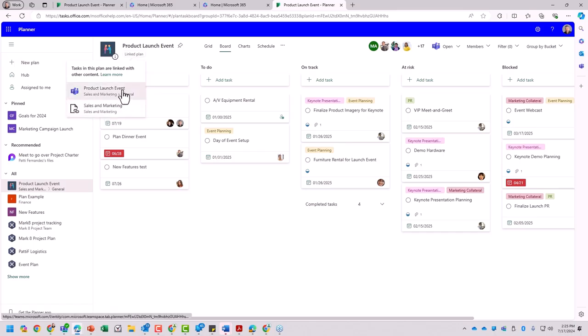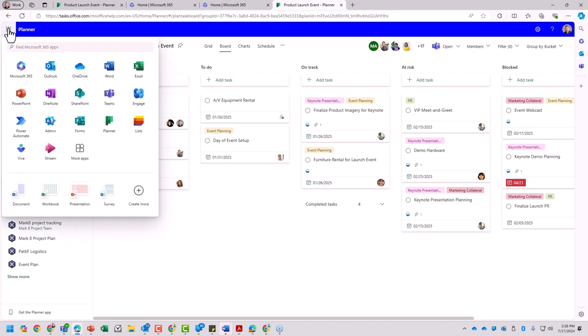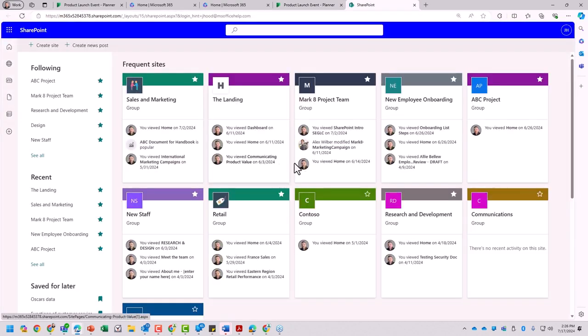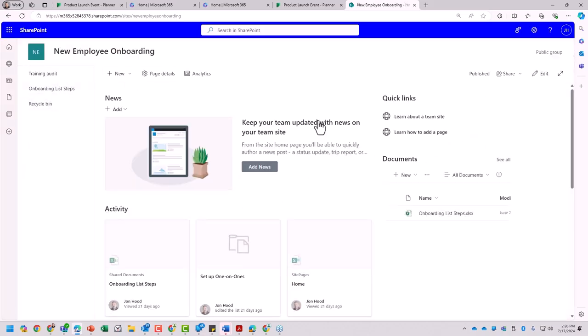So it tells us tasks in this plan are linked with other content. So it does communicate to you exactly what you can do. But I'm going to show you. Let's say you're working with a whole organization, and it could be something like new employee onboarding, and this is a public group. What that means is public inside the organization. So that's a designation that's set up.